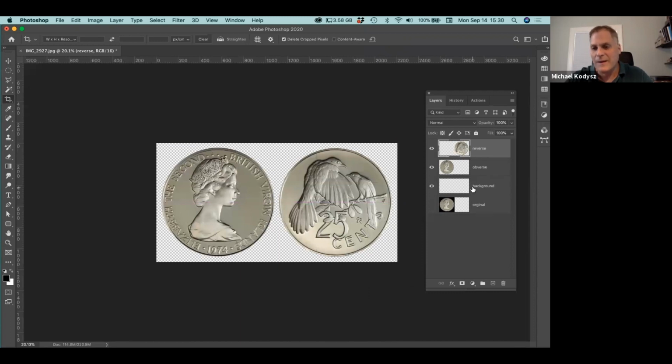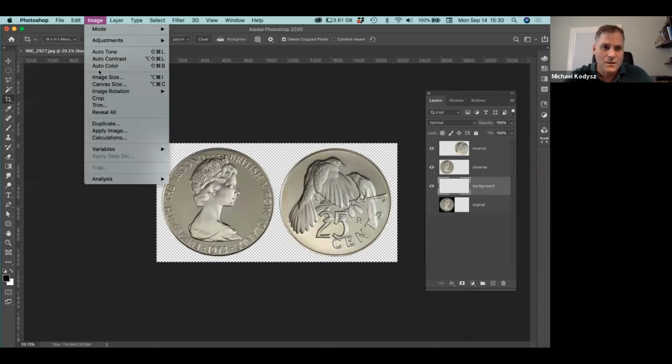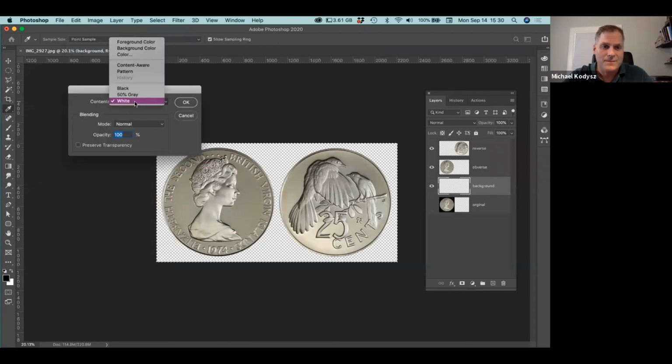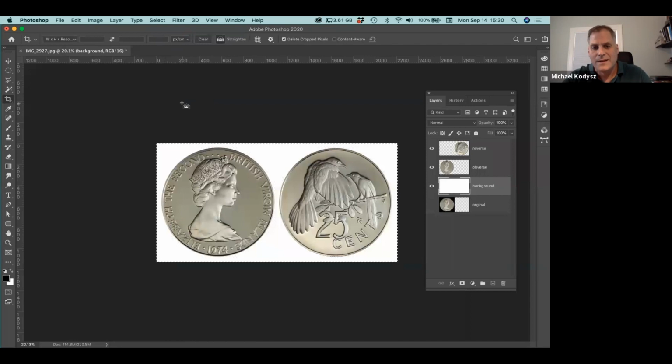So I've got a background layer here. Right now, this checkerboard indicates transparency. There's no color information on the background. Let's say I want to make this background white. I'm going to hit Command A on my background layer. That selects all of the pixels on the layer. You can see the marching ants going around the edge. Go to Edit, Fill, choose white. Command D to deselect, and I've got a white background.